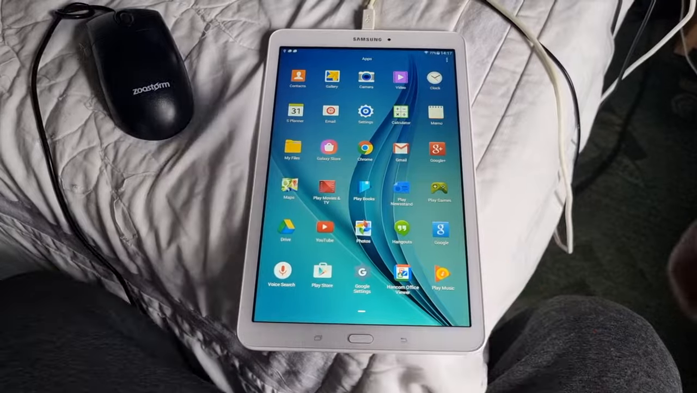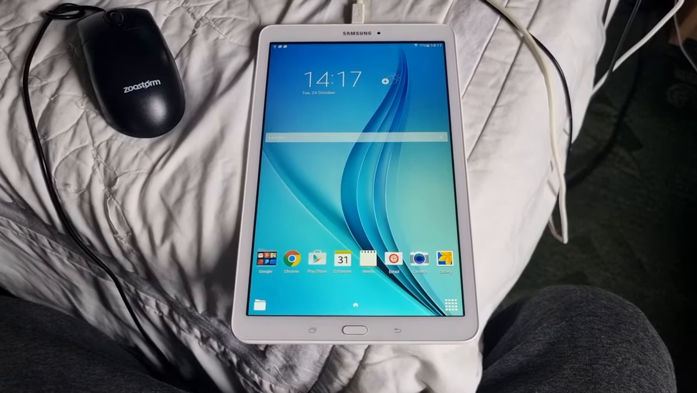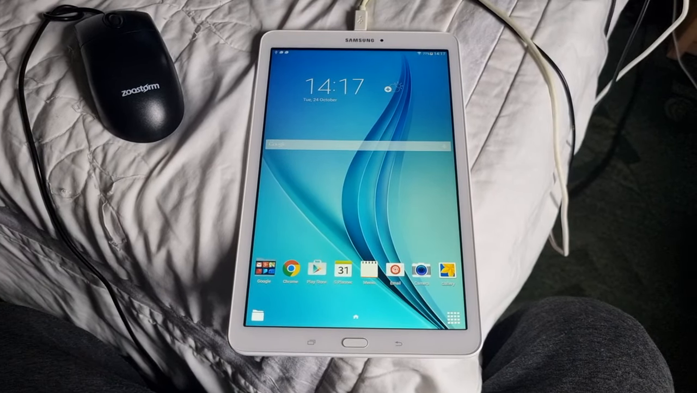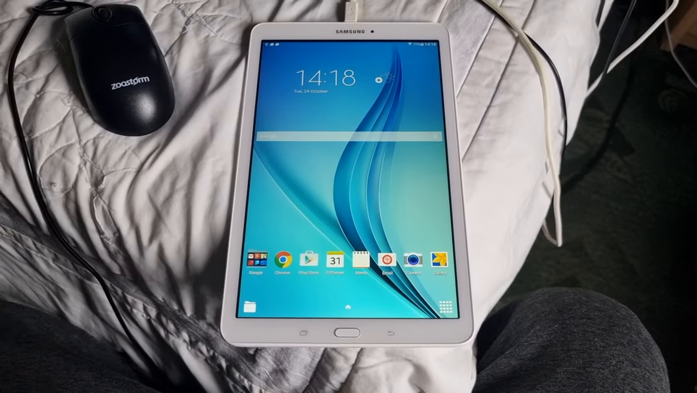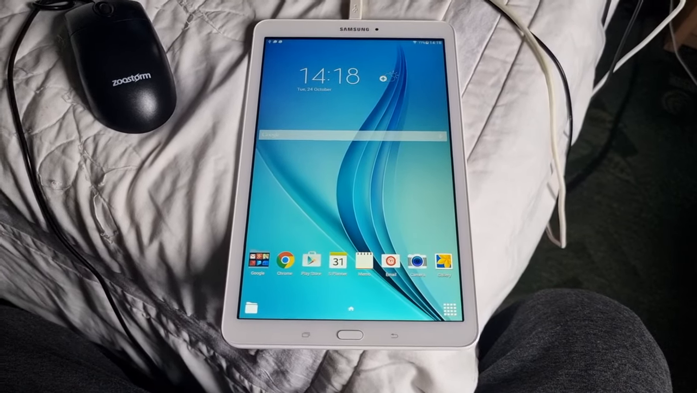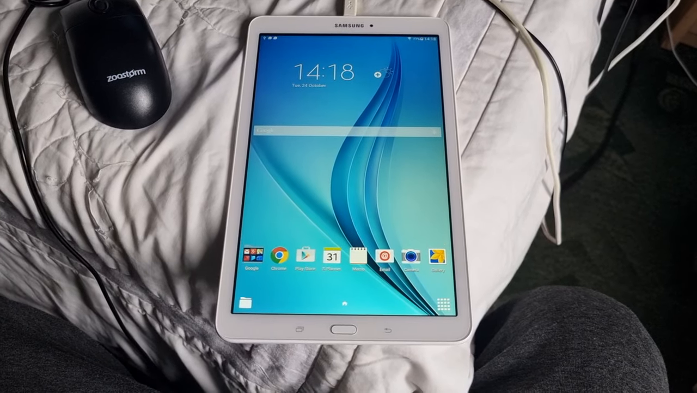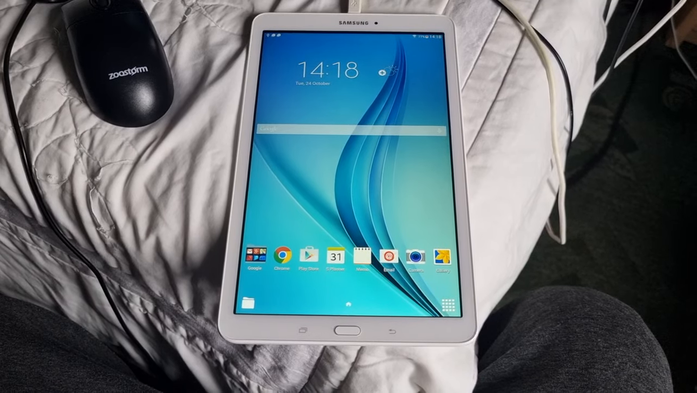So I'm here with the Samsung Galaxy Tab E 9.6. A few days ago I made a video showing you all Android 8.1 Oreo running on this tablet, and in the comment section of that video quite a few people left a comment asking me to do a tutorial on how to install Android 8.1. So today I'm going to show you how to do that from scratch.